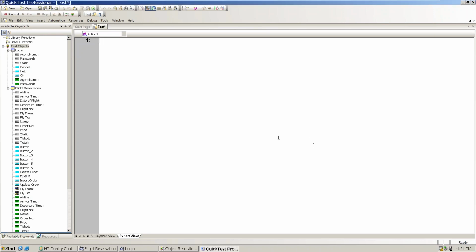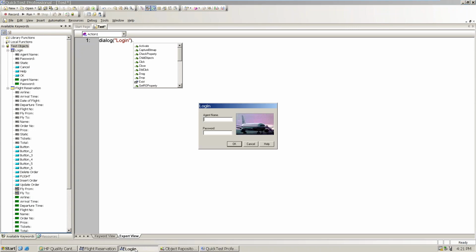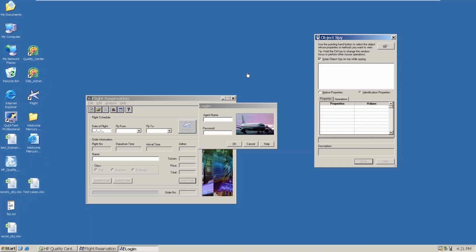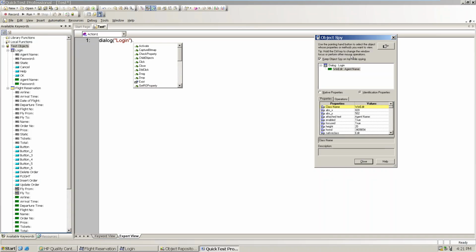So if you ever see a dialog box, what do you write here? Dialog("Login"). Then you have to enter the agent name. Agent name is what? See here, in Object Spy, click on this hand symbol and click on agent name. Now observe, agent name is a WinEdit, a Windows edit box. So what do you write here?